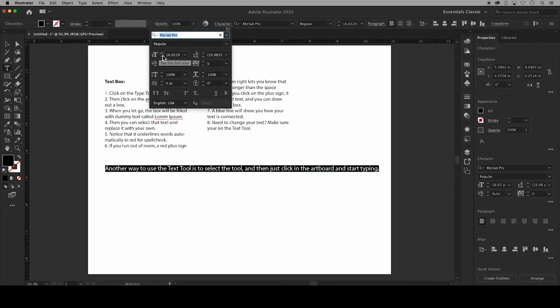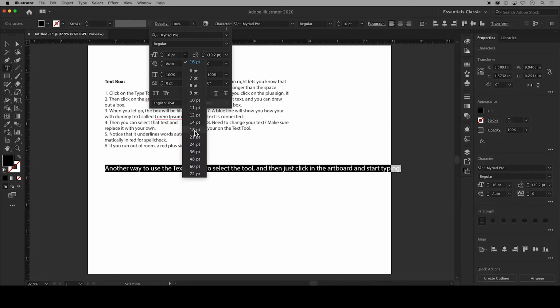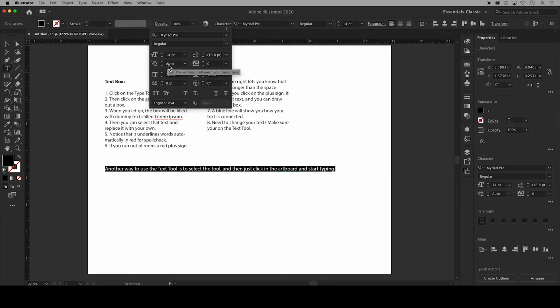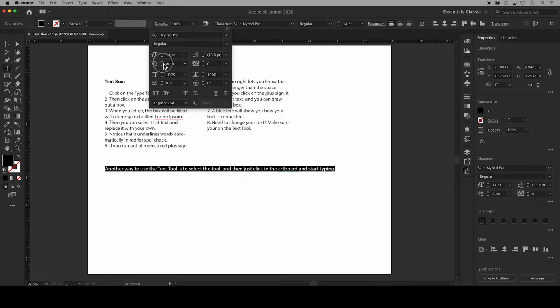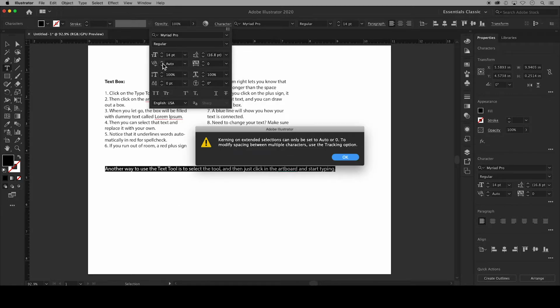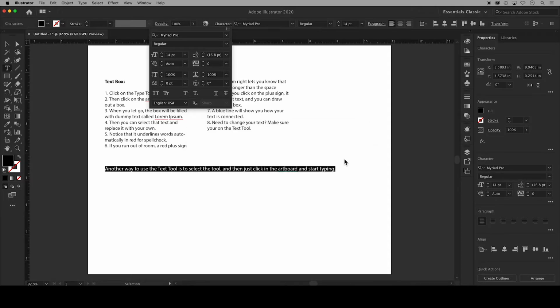First up is setting the font size, and you can click through the arrows to change the size, or you can click on the drop-down and choose one of the preset sizes of points. Under size, you have kerning, which deals with the space between the letters. However, you might get a pop-up saying that that selection can only be set to auto or 0. So instead of using kerning, you can just move over across to the tracking option. And now when you click on the arrows or you click on the drop-down, you can see the changes of spacing between the characters, but mainly between the words themselves.